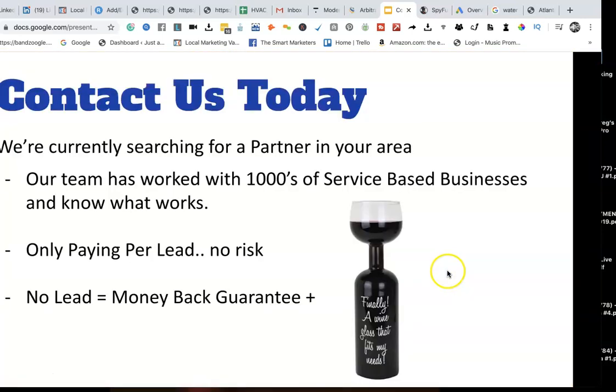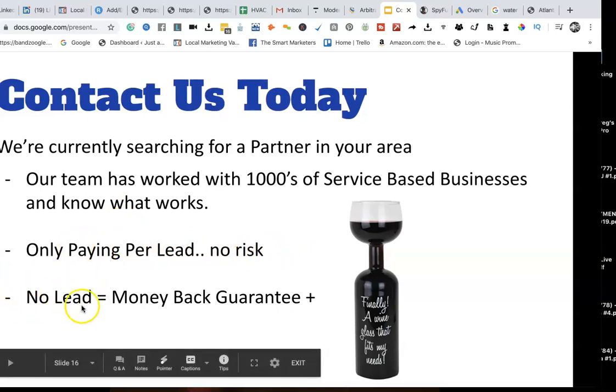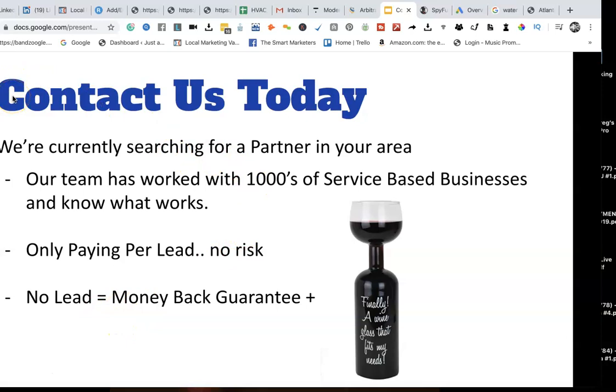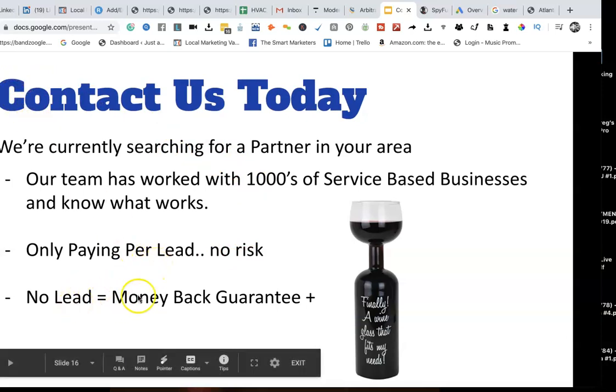Okay. And again, we're currently searching for a partner in your area, and our team has worked with thousands of service-based businesses, and we know how it works. So you're only paying per lead, no risk, okay? No lead equals a money-back guarantee, guys. And like I said, this is performance-based marketing, so the money that we do use is specifically utilized for the campaign. You don't get any leads, money back guarantee, okay?